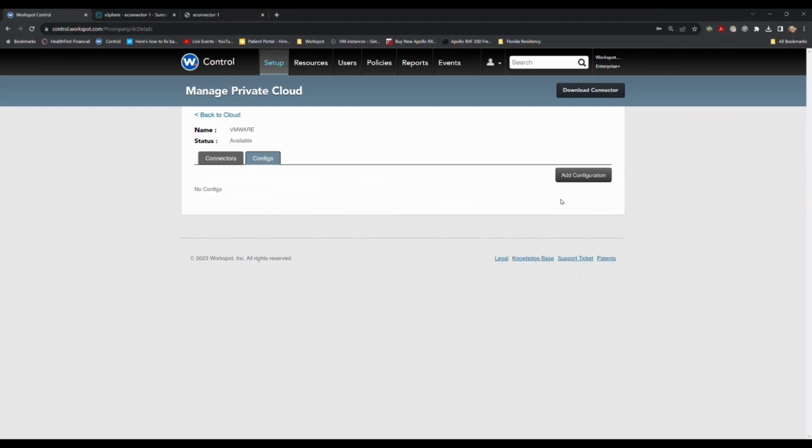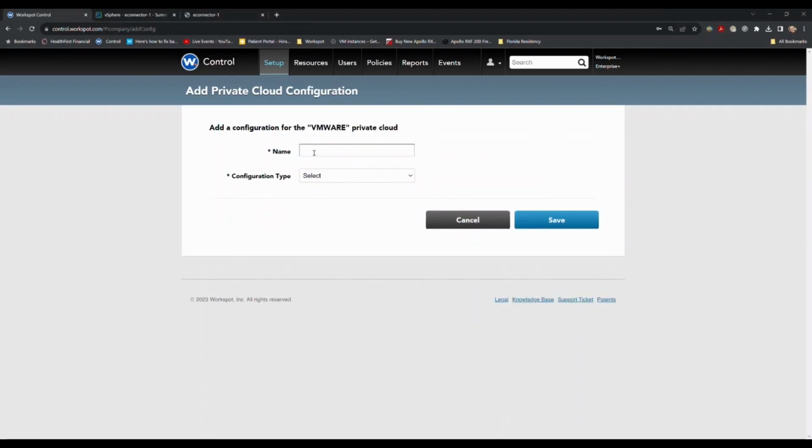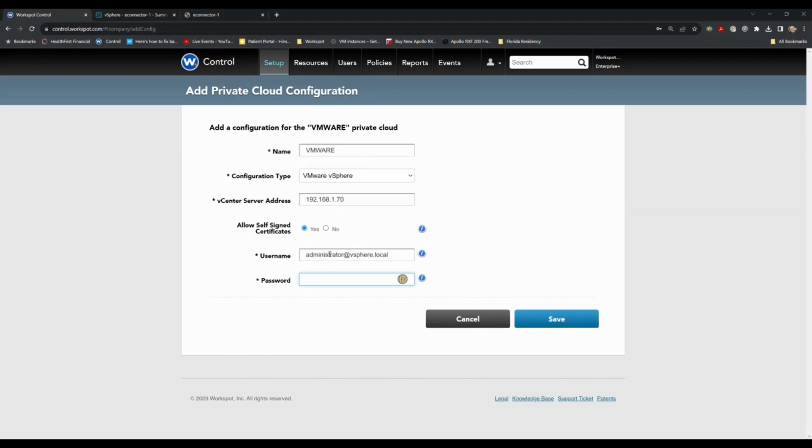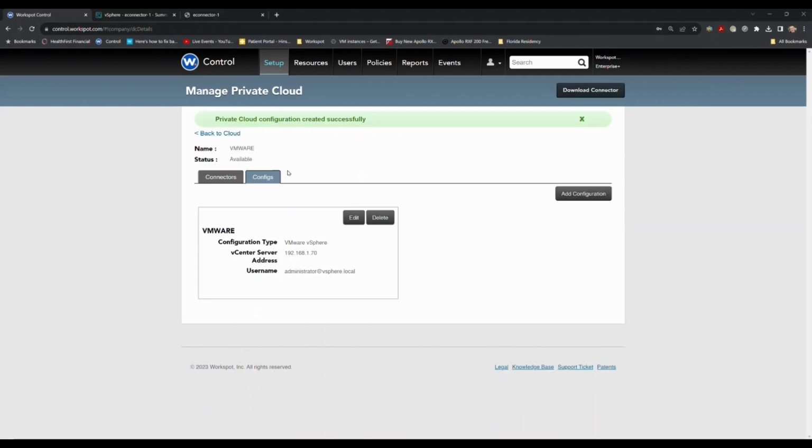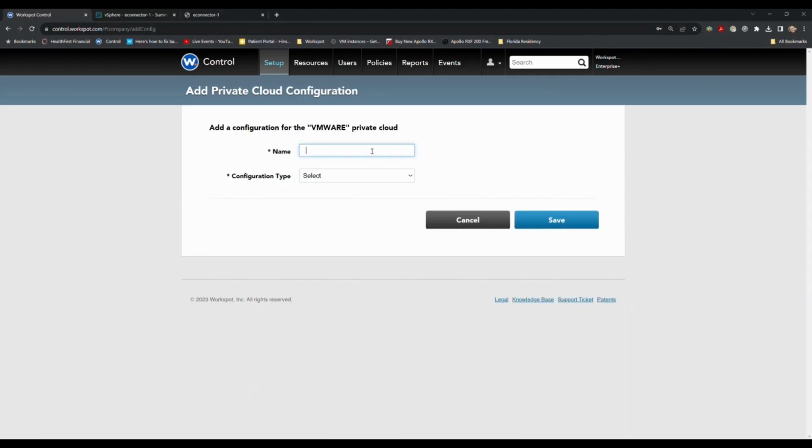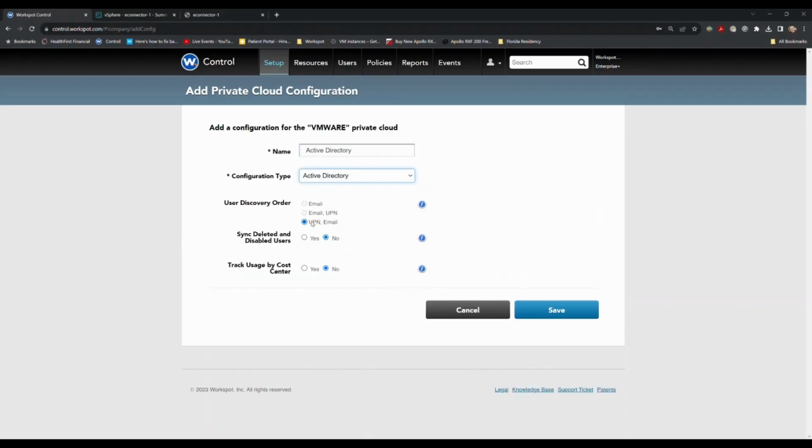Next, click on Configs and then Add Configuration. Create the first configuration for VMware vSphere by providing a name and selecting VMware vSphere. Fill in the vCenter server private IP address and administrative username and password for vCenter. Click Save. Click Add Configuration once more. This time, configure for Active Directory. Provide a name, choose Active Directory, and use the default selections. And finally, click Save.